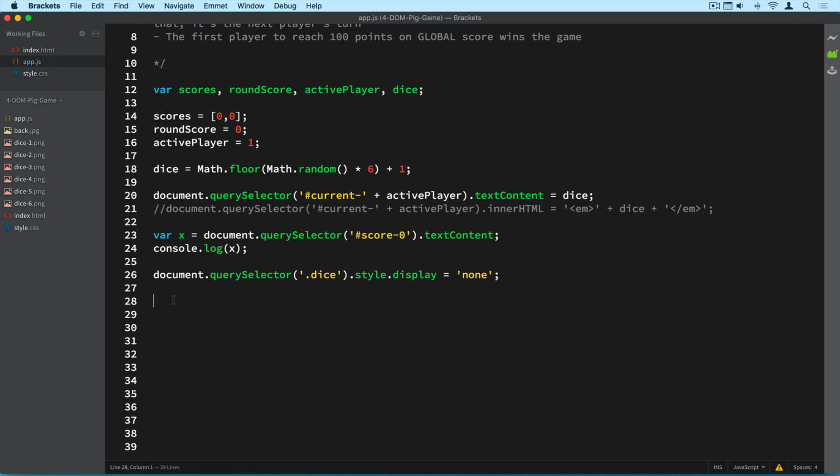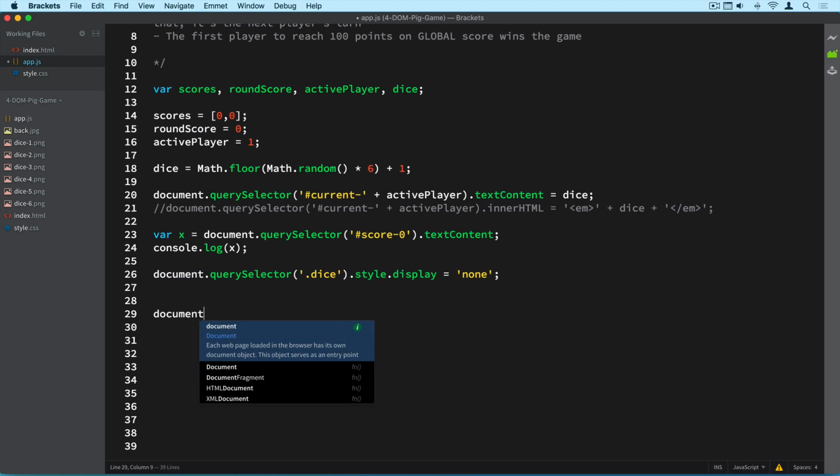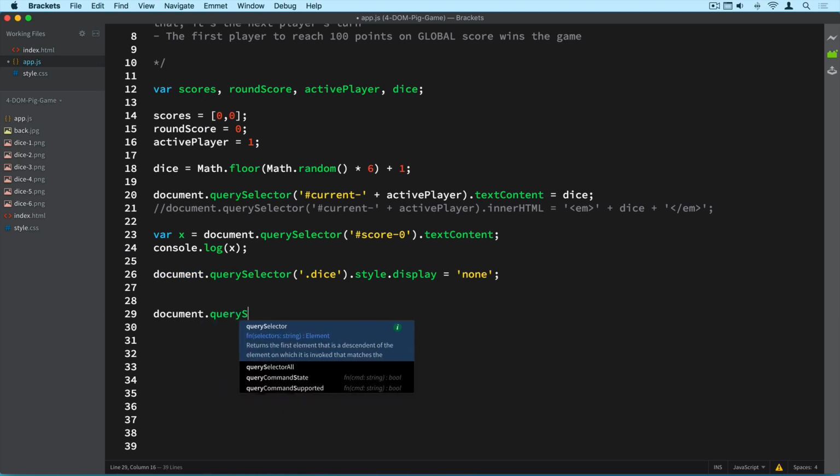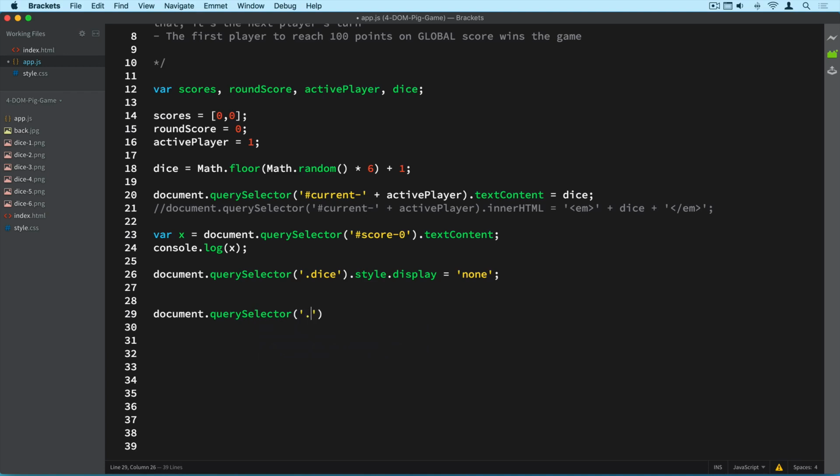Okay. Once again, we need to select this element. So by now you've seen that it always works like this. So we first select something using query selector, so like this, and then after that we do something with that selection that the query selector method returns. So once again, we use the document.querySelector, and now we use the button roll.